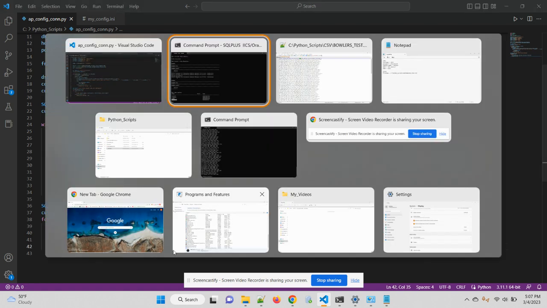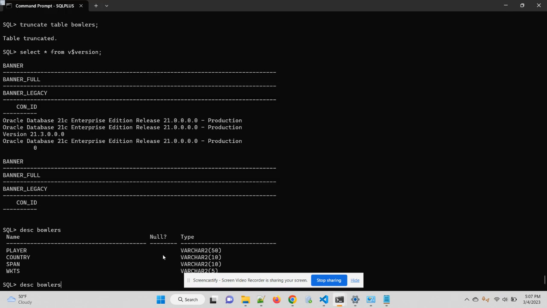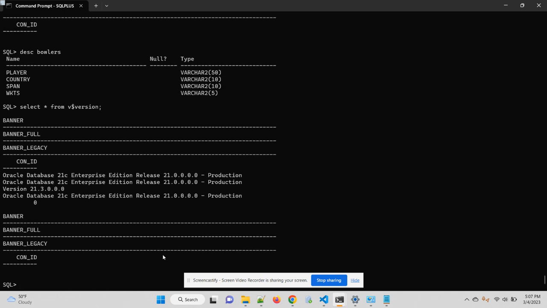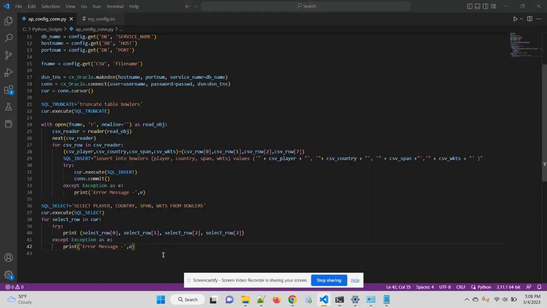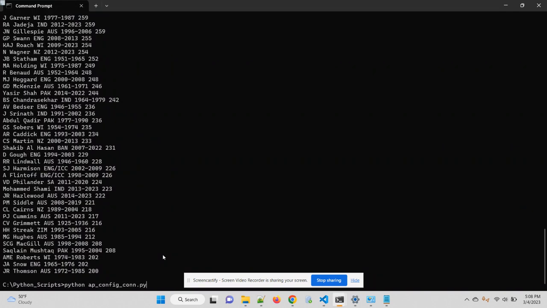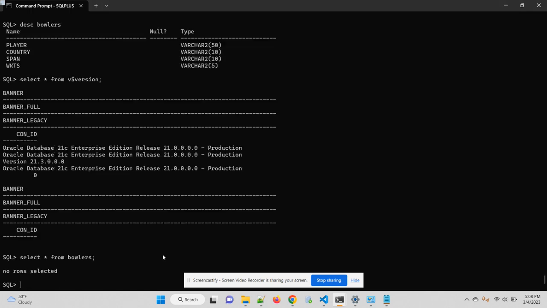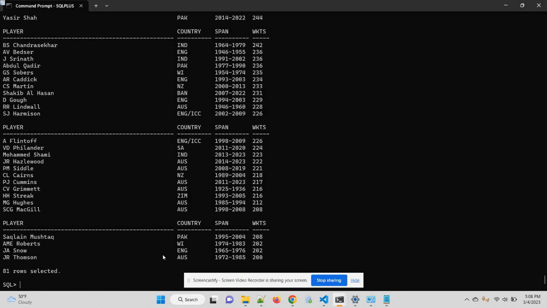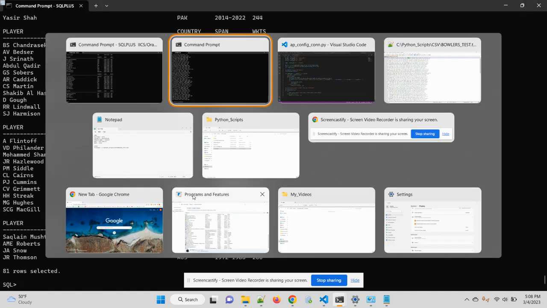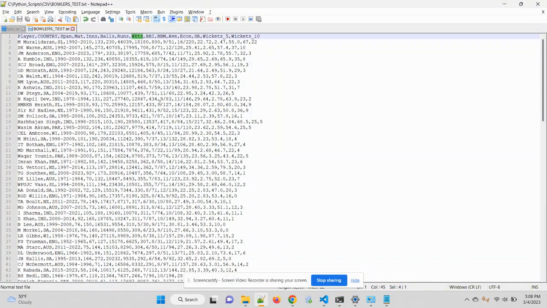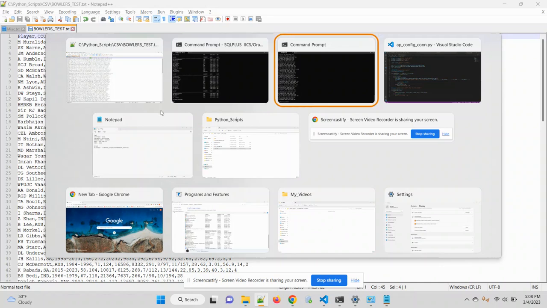So I can run this one now. If I run this table, this is empty. Then I go and run the script. Okay, so it seems that this has worked. Now if I run, I got the data. So this is a simple way of reading from a CSV file and writing it to the Oracle database.